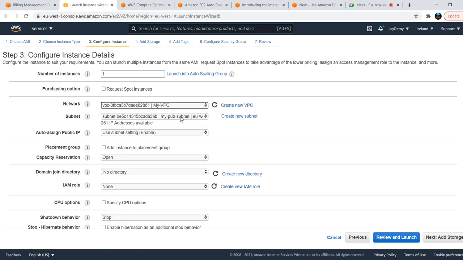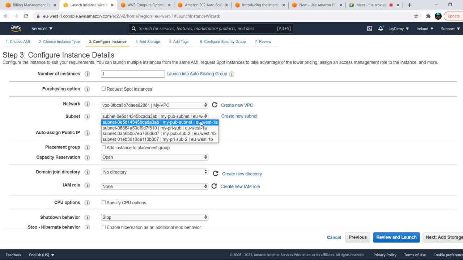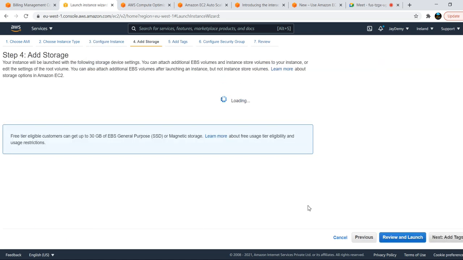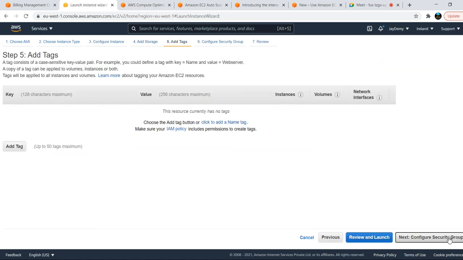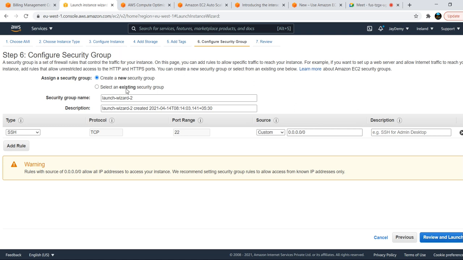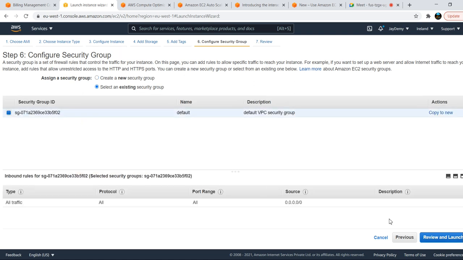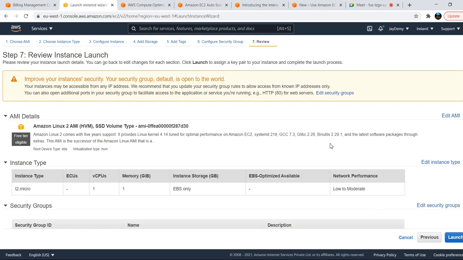So two availability zones is nothing but two subnets here. First I'm choosing 1A. I'm taking a public subnet. Please keep this in mind, I'm using a public subnet. Add storage, and let the remaining defaults be. Review and launch.